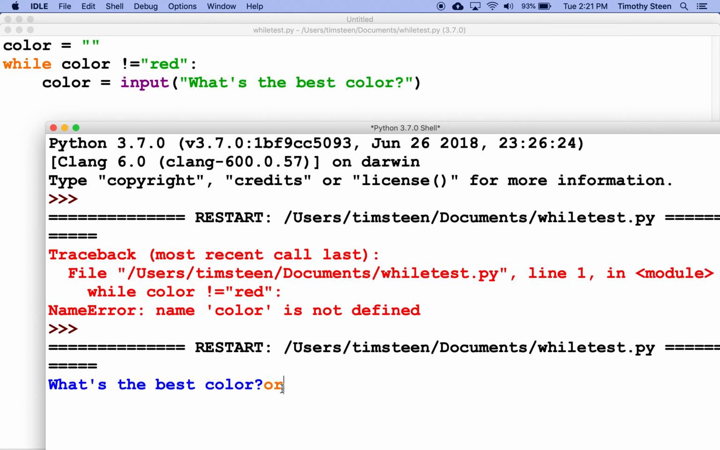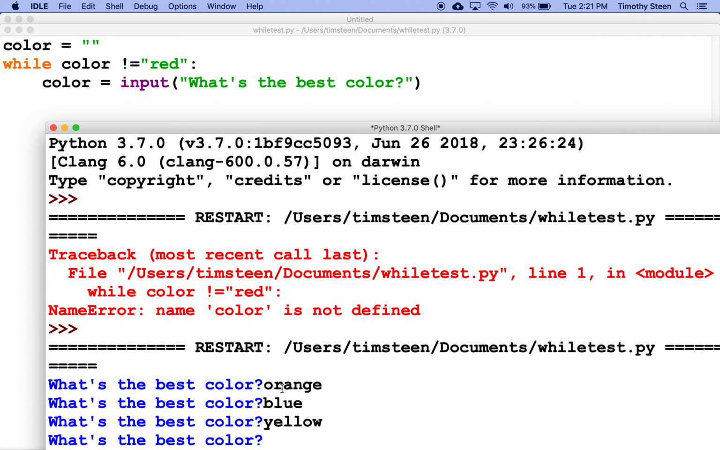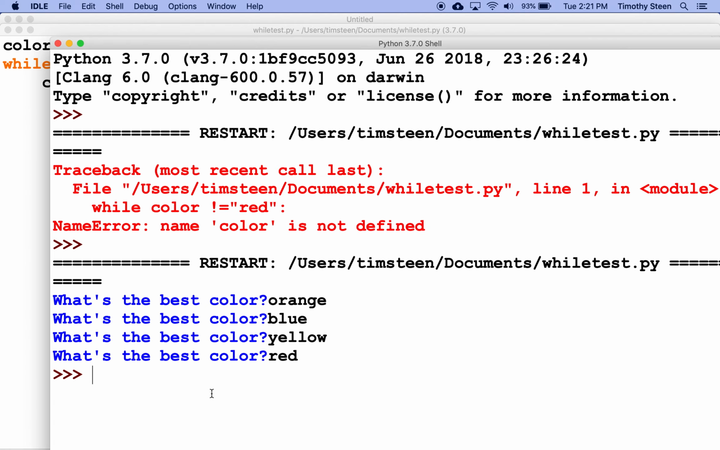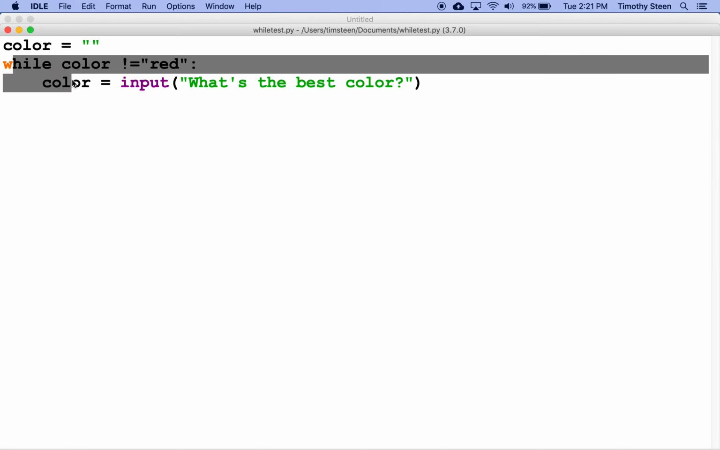What's the best color? Orange. What's the best color? Blue. What's the best color? Yellow. What's the best color? Okay, fine, it's red. And then my program ends, right? Because that's all I told it to do. One input and just keep doing it over and over again.